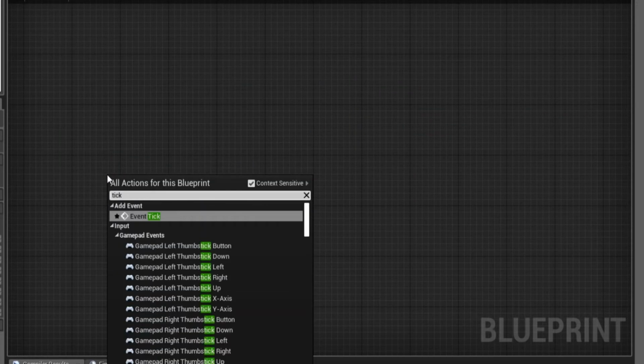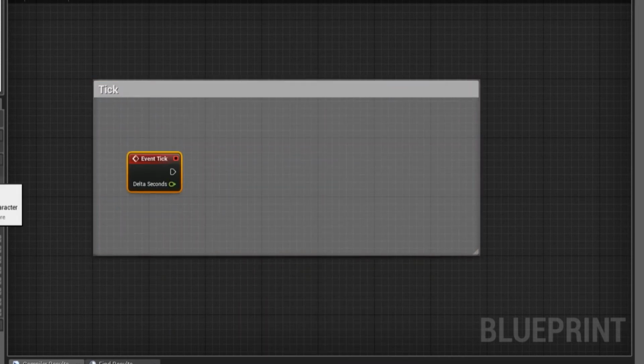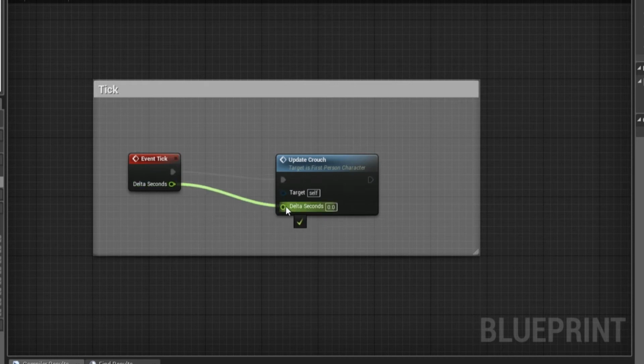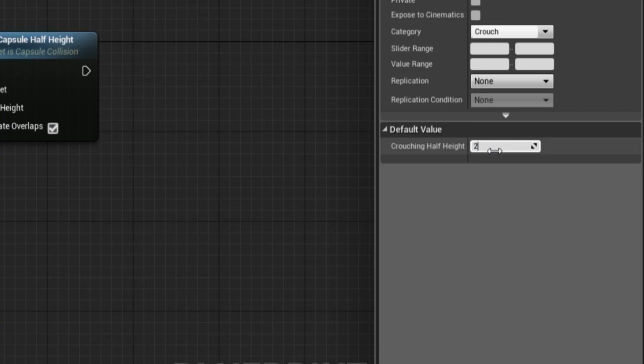Next we just need to add a tick event to our character, and we're going to use that so that every frame we can call our update crouching function and pass in the amount of time which has occurred since the last frame. And now we get this. It interpolates slowly between the two values that we've set. We could change those values, make the crouch lower, make the movement faster, and this would happen instead.